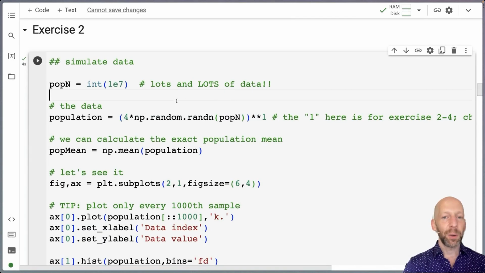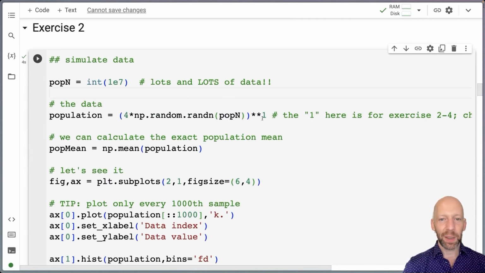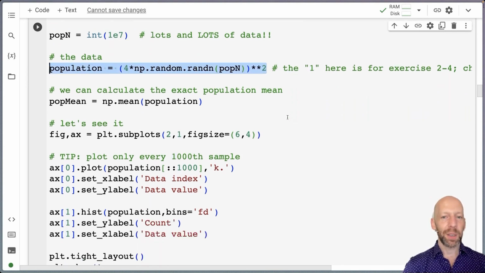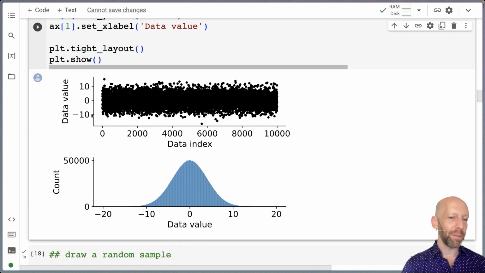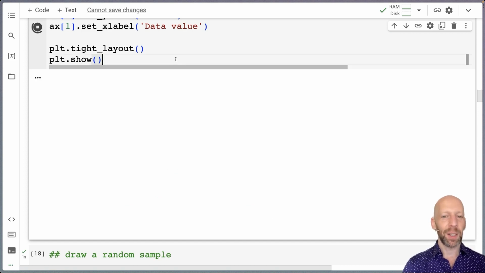So we don't need to do any significant changes here. We just change this 1 to a 2. So now we are squaring the population data. And remember, this is what the data looked like before. It went from minus 10 to plus 10, approximately. This is obviously a normal distribution. Looks great. Let's see what our new population looks like.